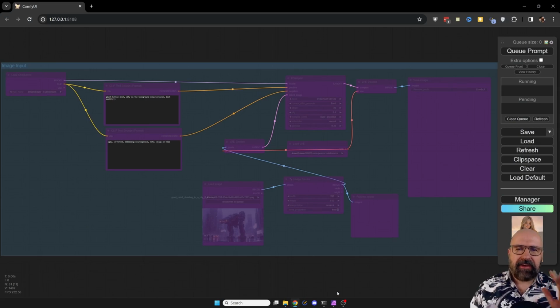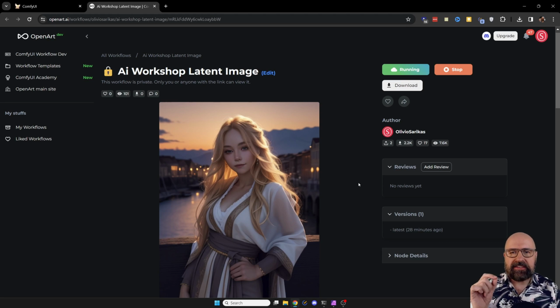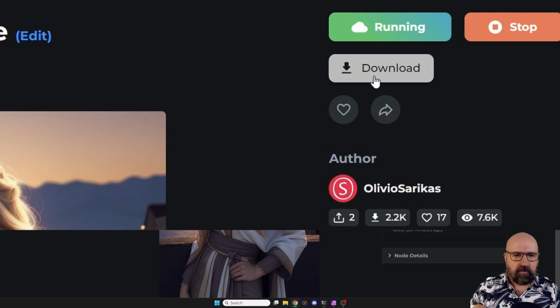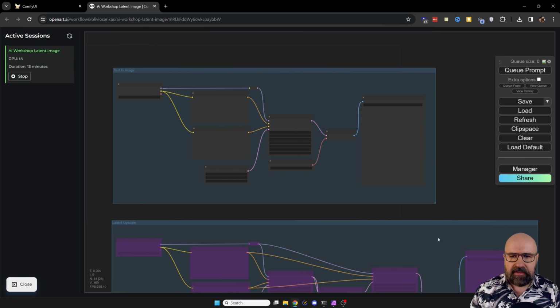Now let's go for another thing we can do with the same technique. To follow my workshop, you can download my workflow on OpenArt. You see here there's a download button, and above that you have a green button that says Launch Workflow, where you can actually run my workflow in the cloud for free.